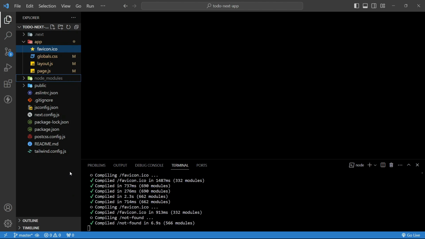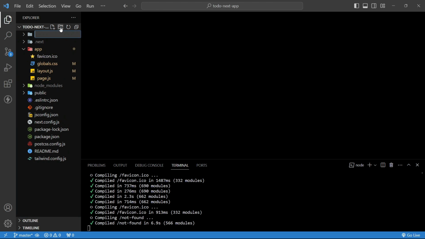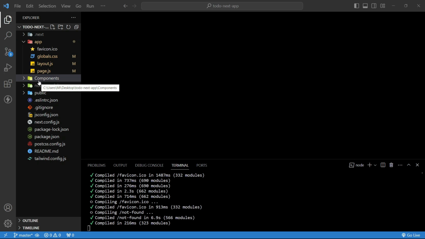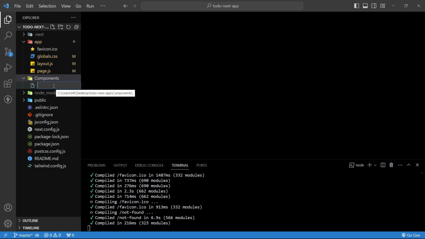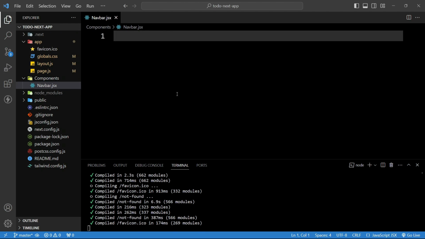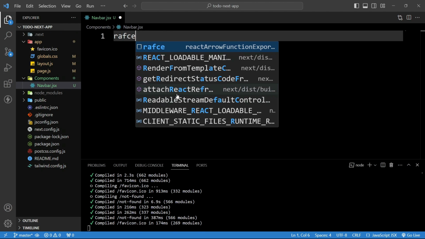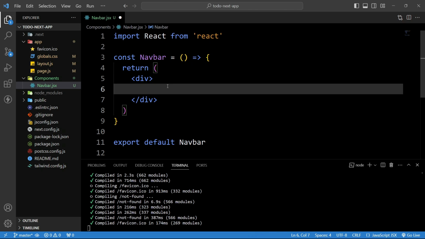Now we will create one folder with the name components in the root directory of our project. So here we will click on new folder and we will add the folder name components. Now in this folder we will create one navbar component. So we will add a new file and the file name will be navbar.jsx. And here we will use RAFCE, and here we will create one basic navbar.